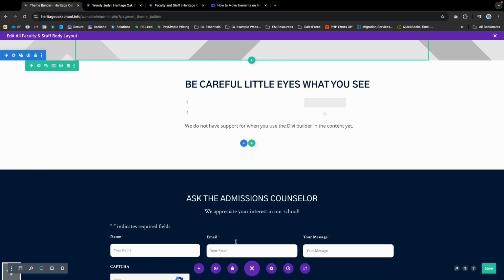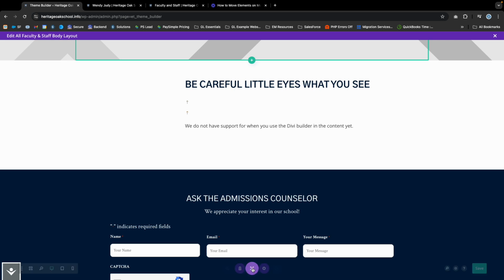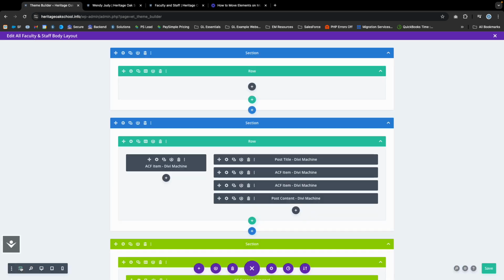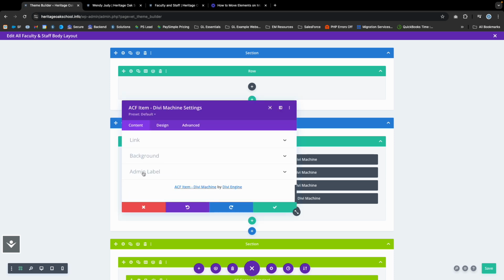All right, for this one, it's kind of hard to see, so what I usually do is click on the purple button with the 3 horizontal white dots and go to wireframe view. That way we can see the actual items here. And I'm just going to go ahead and, first of all, this is grade teaching. I'm going to change the admin label so we won't get this confused. So this one is grade level. This one is the position. This one is the post title.